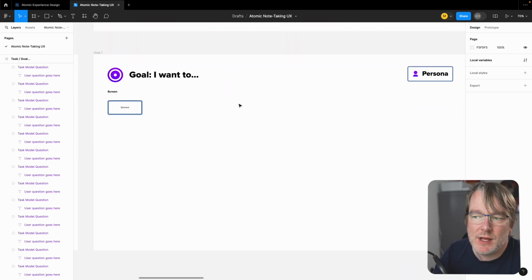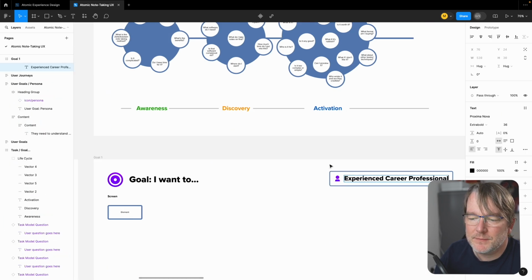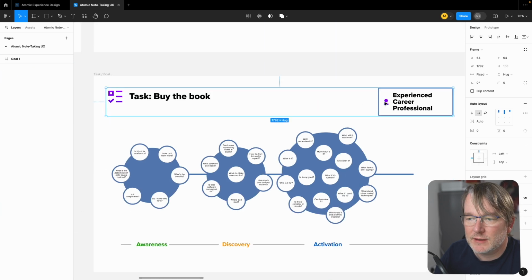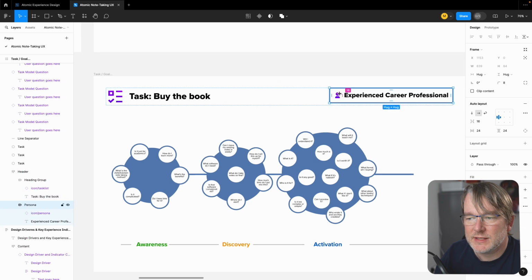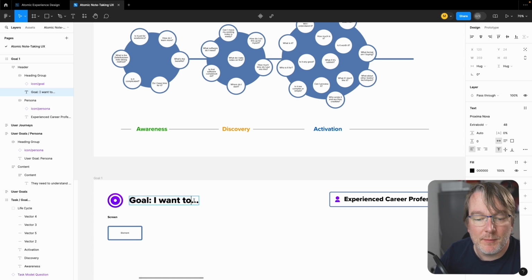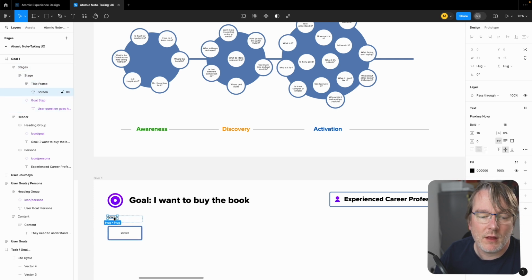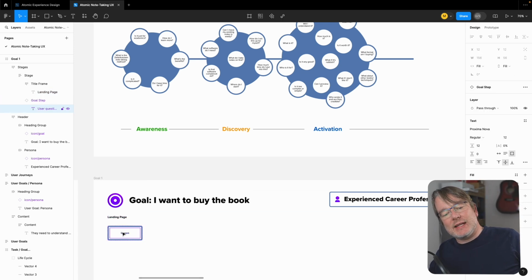Now we have the goals. So we've got our persona again. Let's copy that, paste that there. Oh, interesting, that one worked. So let's copy that, delete that, and paste it there. Okay. Goal: I want to buy the book. That's the goal. I'll start with the landing page. Now we want to start answering these questions in the elements that this landing page will give us.